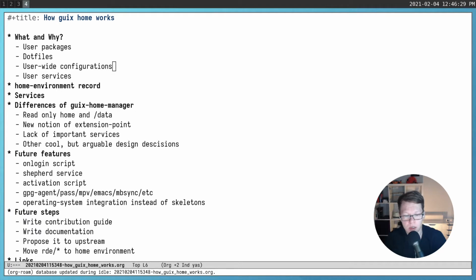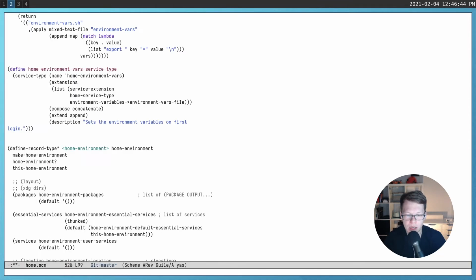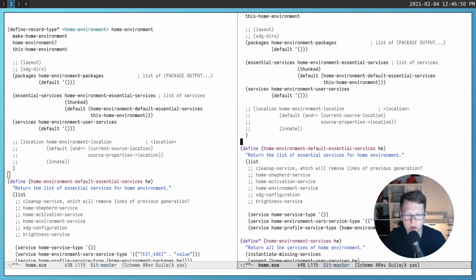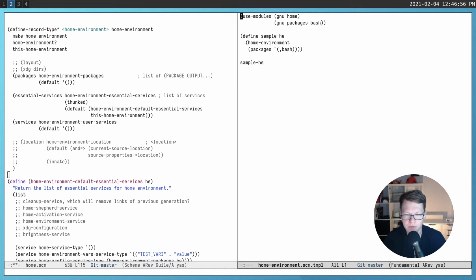Okay, now we know for what, and let's get into implementation details and understand how it works internally. First of all, we have a home environment record, and let me open an example home environment configuration. It will look like this. It's a very simplistic and minimal example, but still viable for our needs of understanding how everything works.